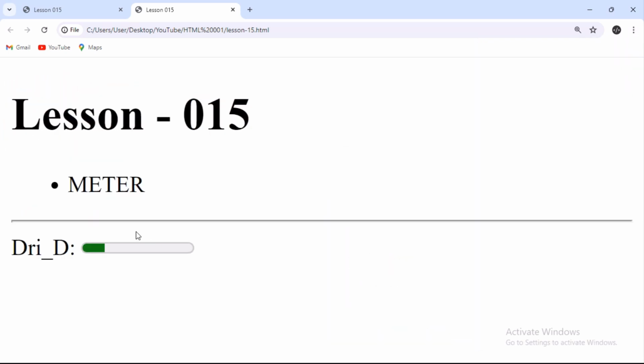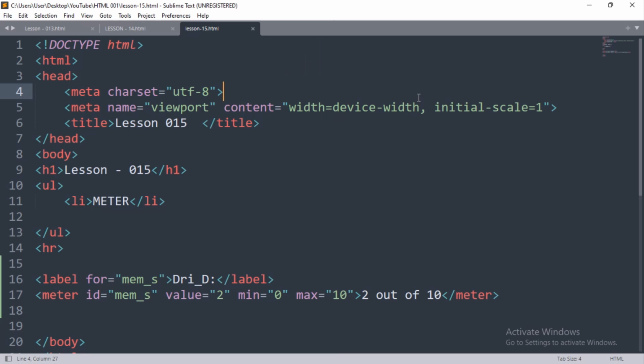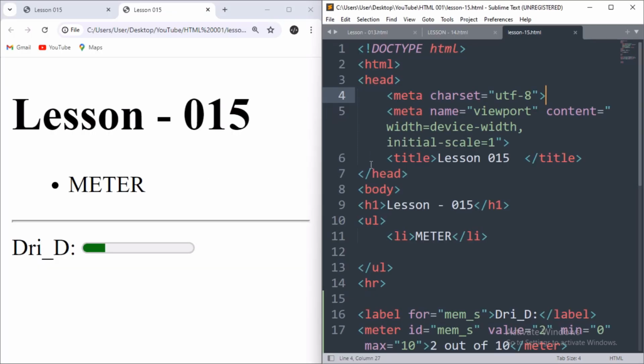Let me increase this so that you guys can see what we have here. You see, this is actually our storage. We have gone 2 out of 10. Now I'm just going to put the windows side by side. If you don't know how to do it, hold the Windows key and then use the arrow left and right to put them in whatever position you want. That's just a shortcut key.